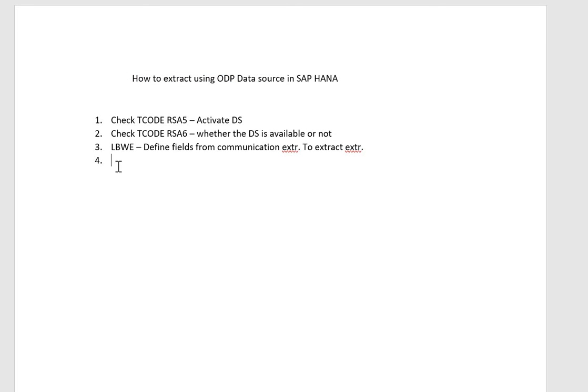Now you have to go into your target system. It can be BW, SAP BW4 HANA or SAP BW on HANA. So you have to go into the target system. Now you have to go, just let me write that.